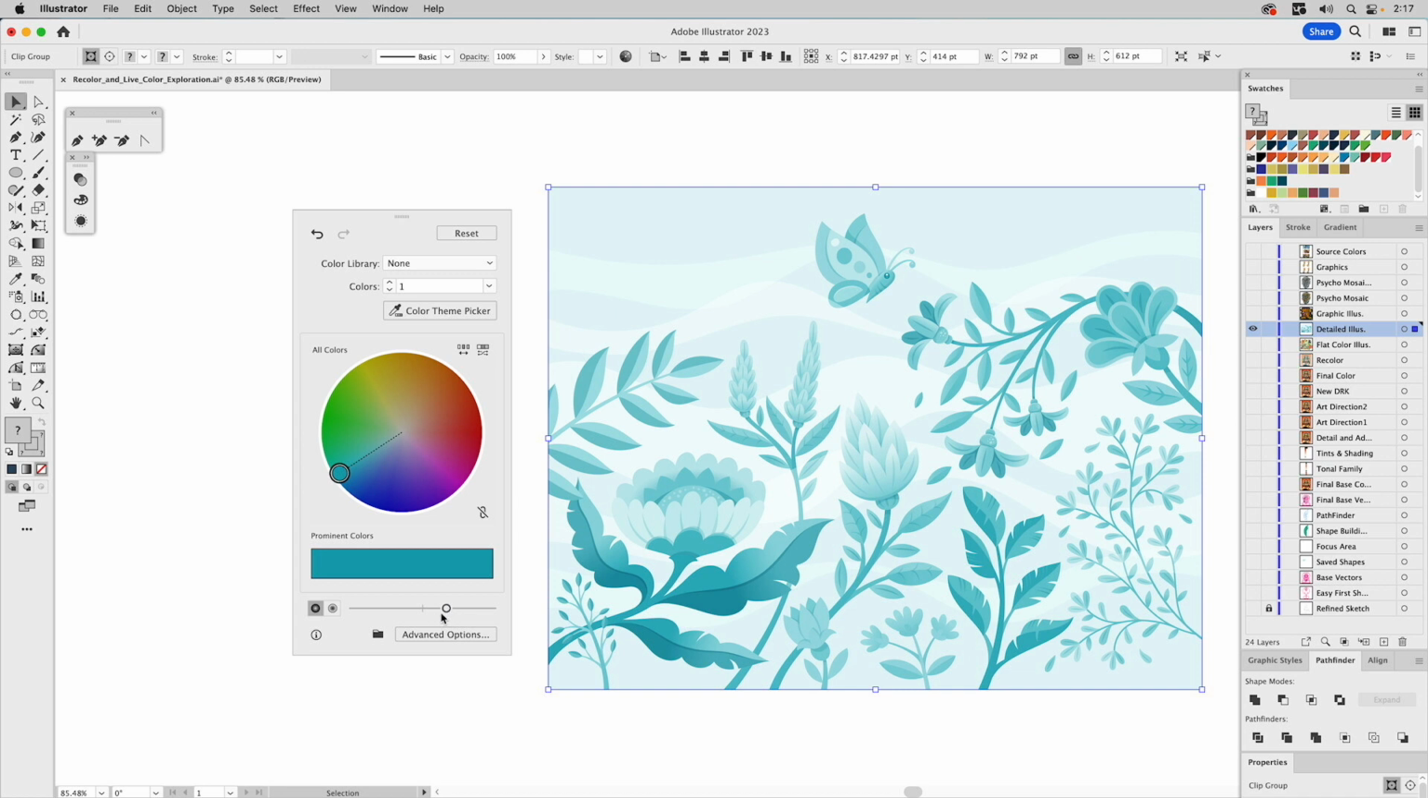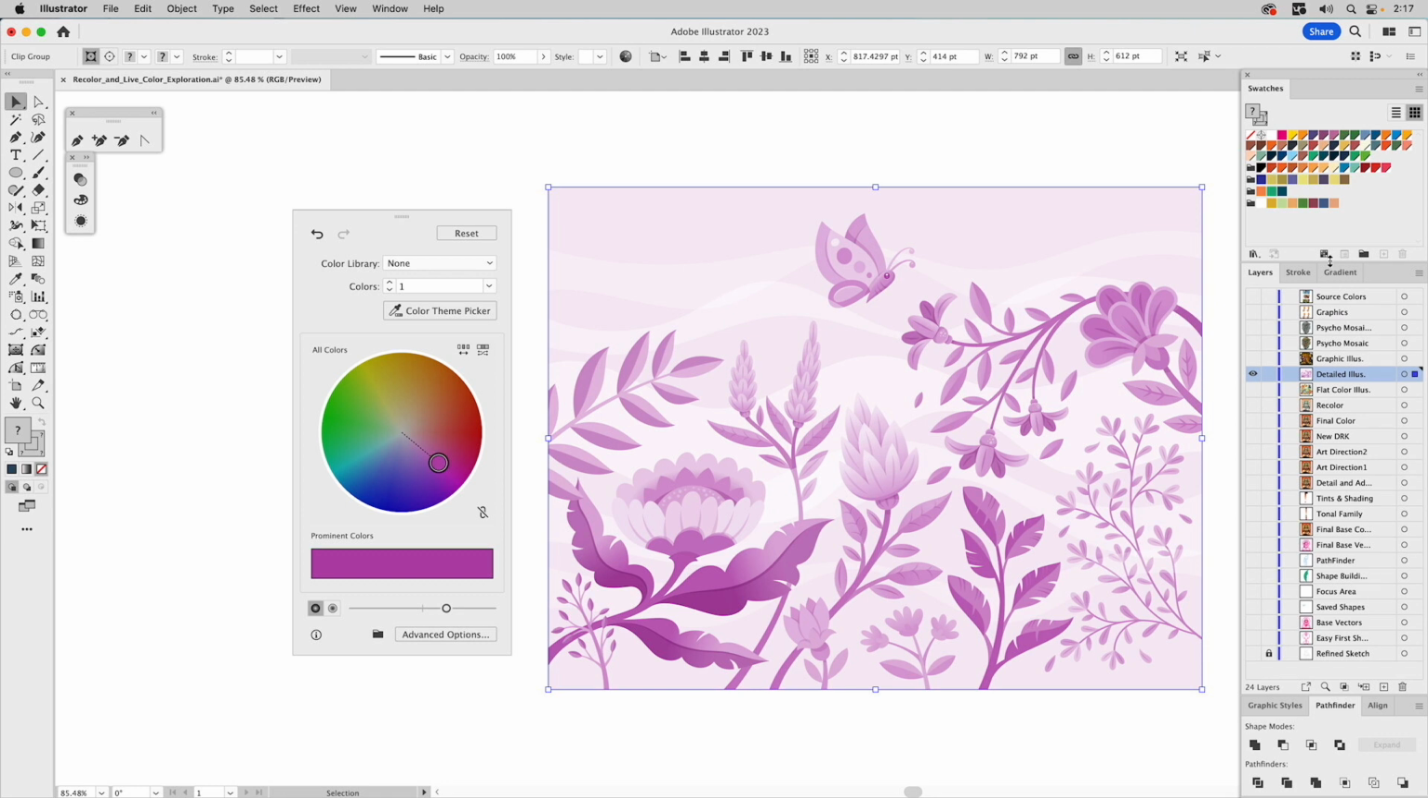Or maybe you want it to be more of a purplish color. You could drag it over here, and that looks equally good. Or maybe it's more pink. Ooh, I like that. So that's really cool. Now, you might be curious, what do you get if you save these colors? Well, let's check it out.